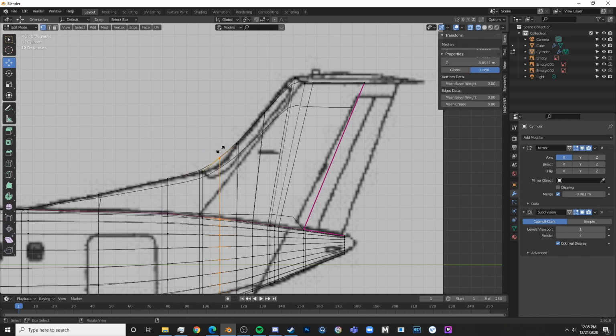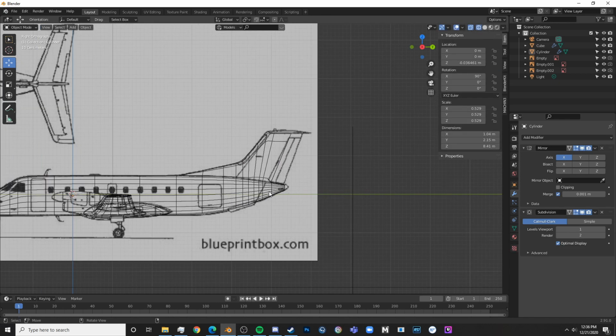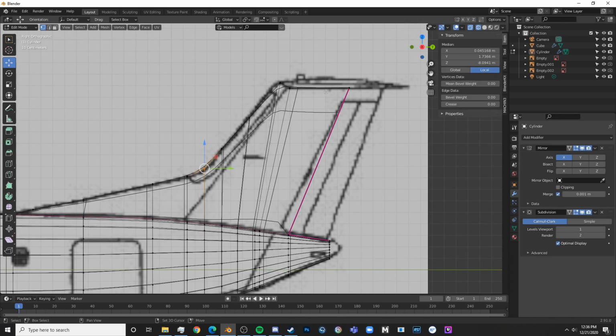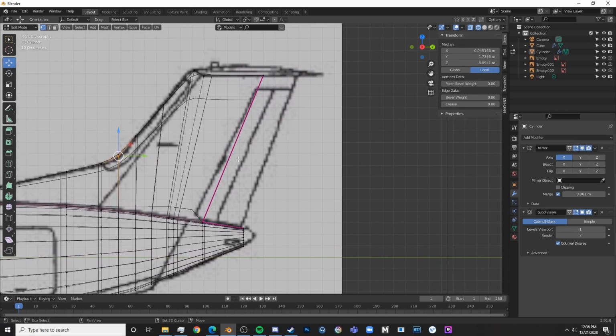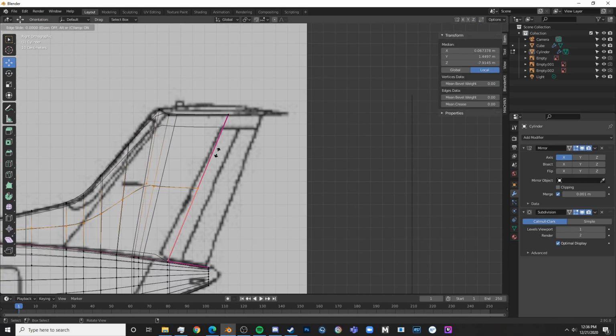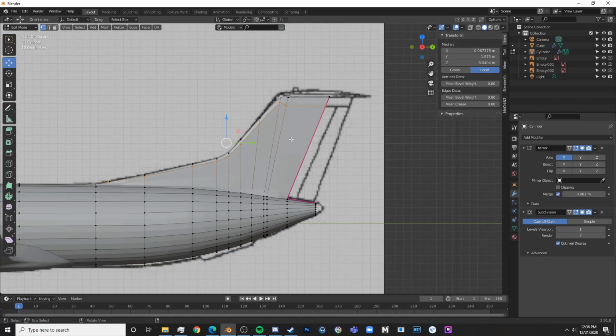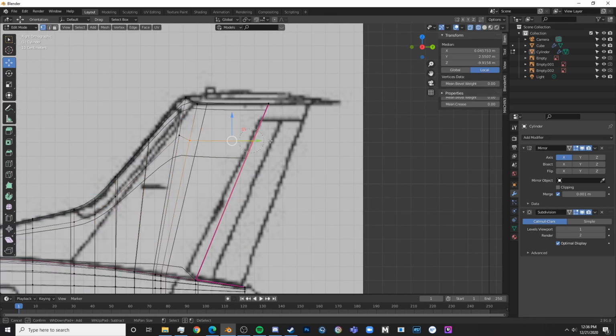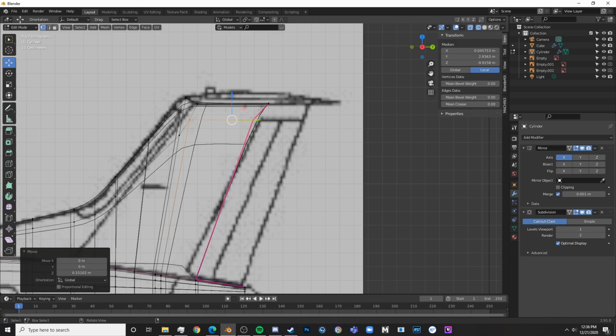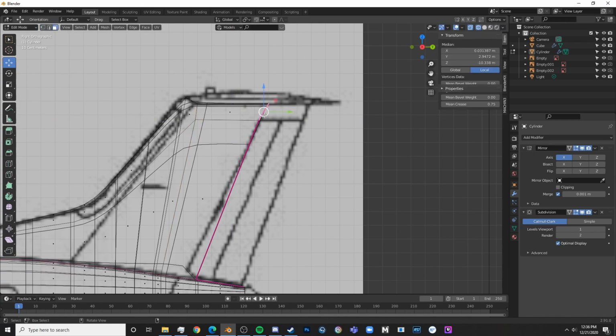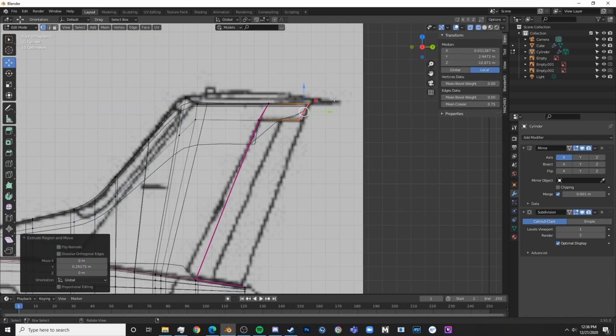This curve is gonna need quite a few. So it's good to do your fuselage first, because now you're over complicating this tail section. It'd be difficult to work with at this point. So I'm going to add a loop cut right there. Actually, put it right about here. Drag that right there. Grab these two vertices and extrude along the y-axis.